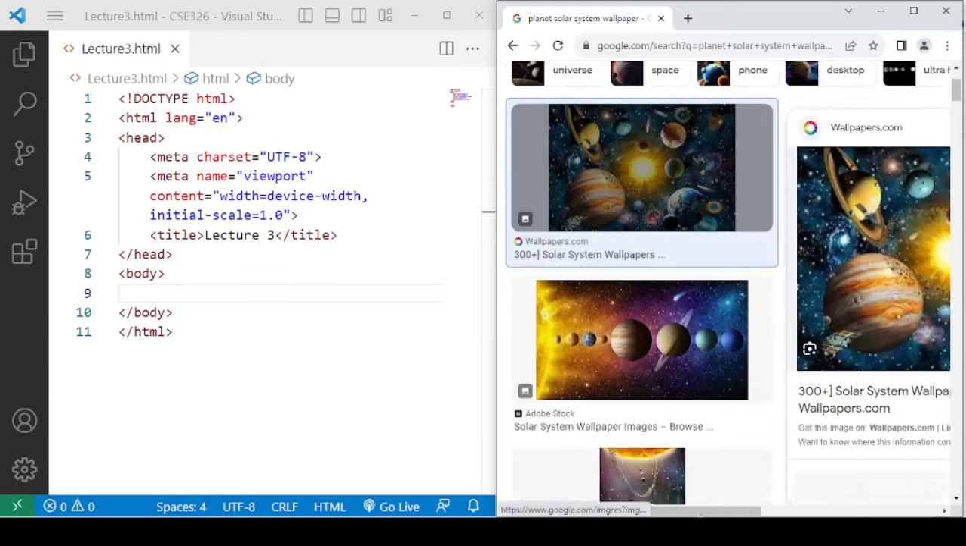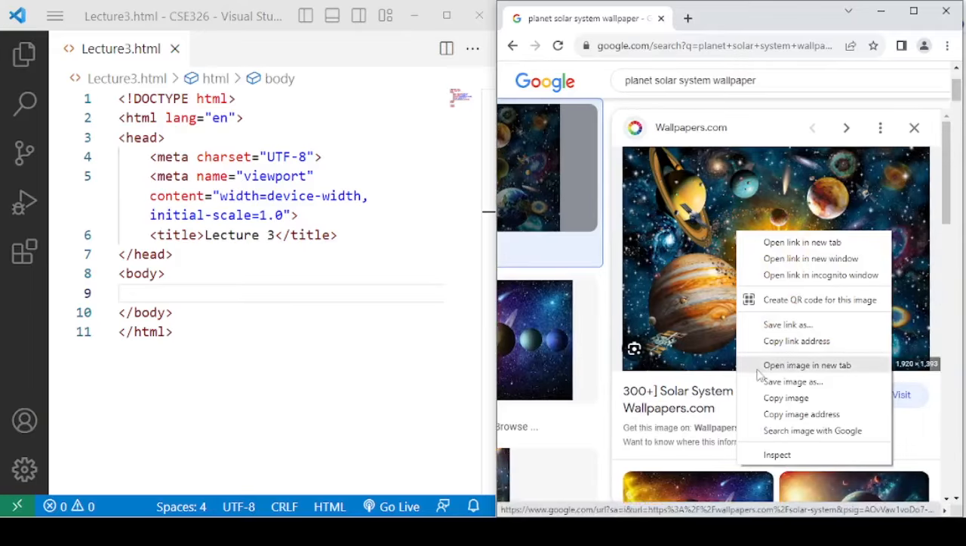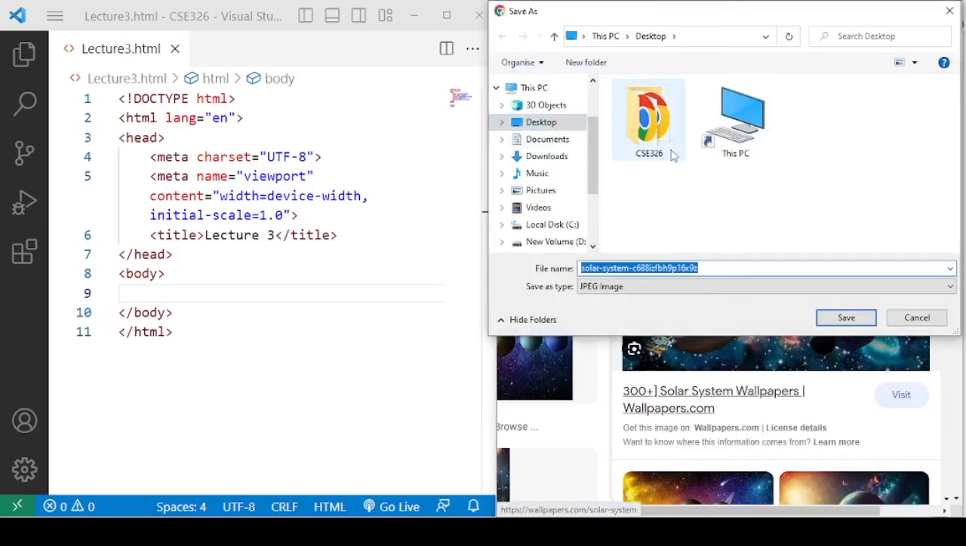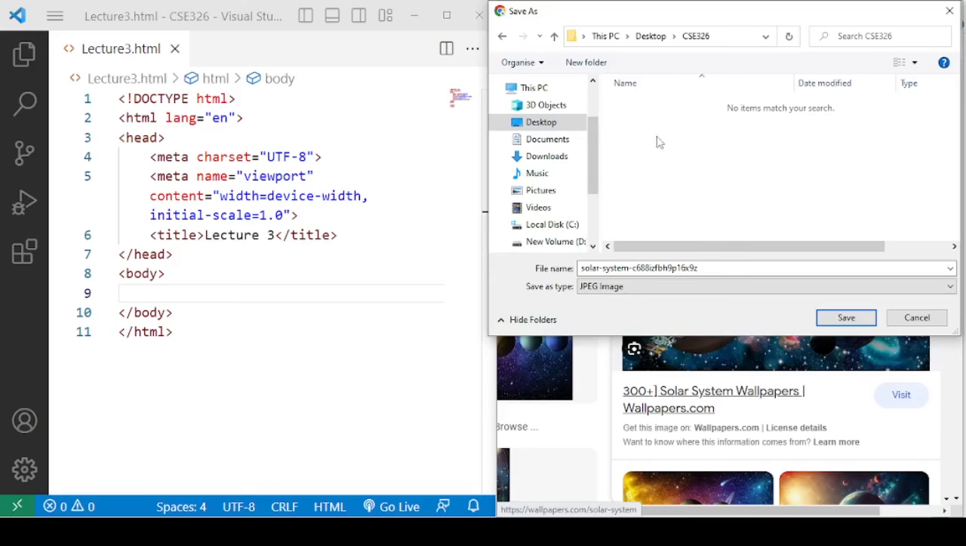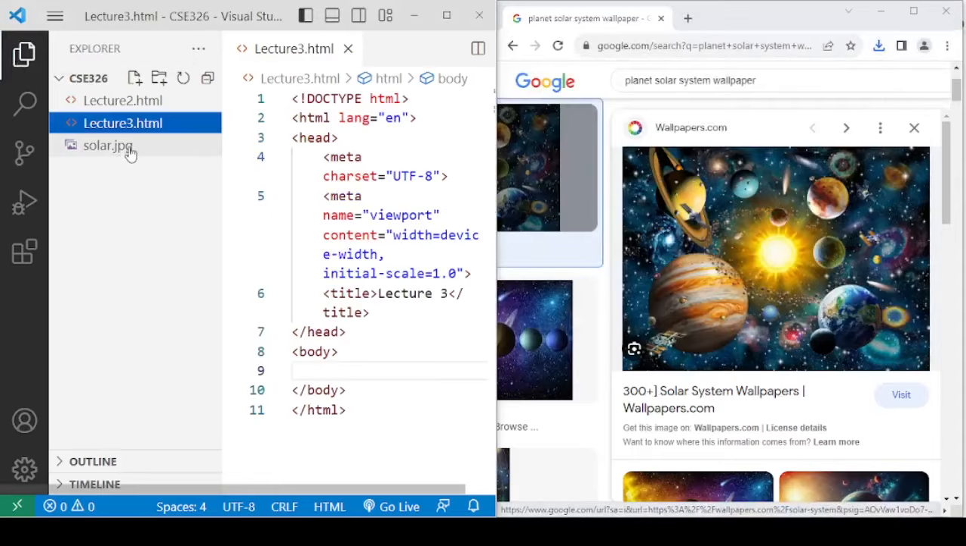So let's say I open this, and all you have to do is right click and then save image as. This is the folder where I am already storing my files. You can give it some name. I'll give it the name solar. Only write solar. You see that you already have the type as JPEG. So just save this, and when you check it here, you see that you got solar.jpg. So this is now available in our directory.